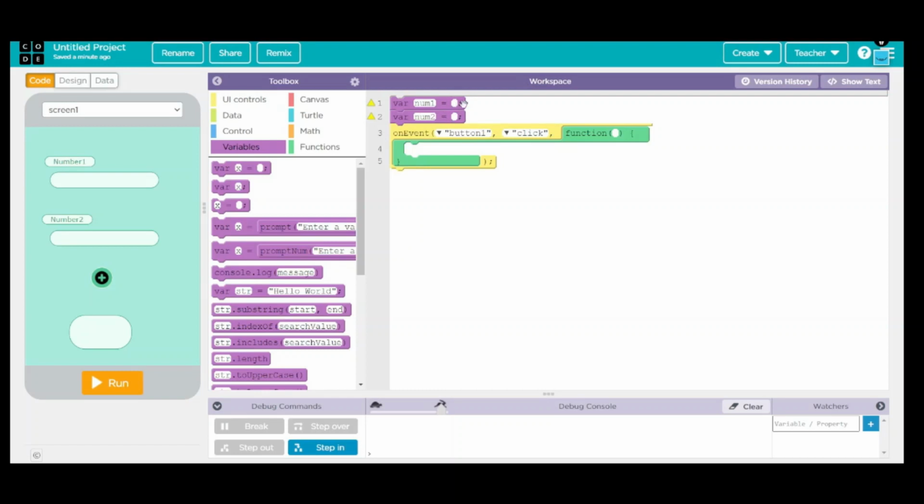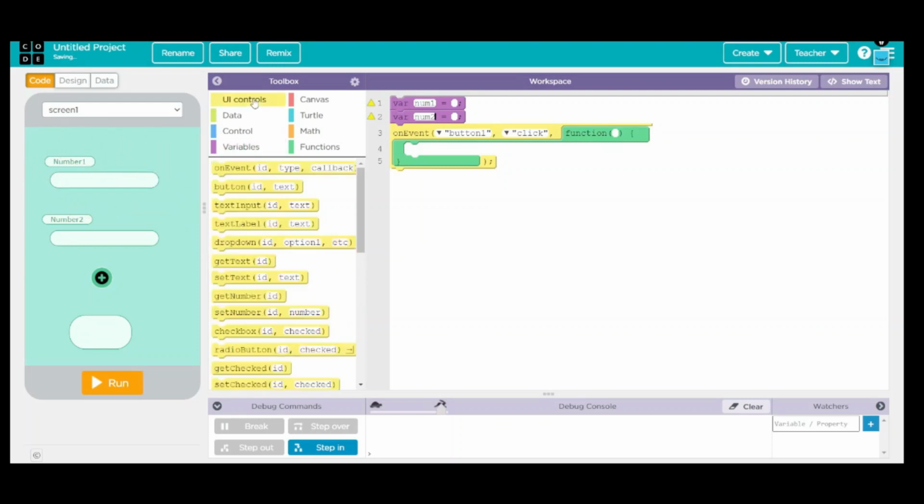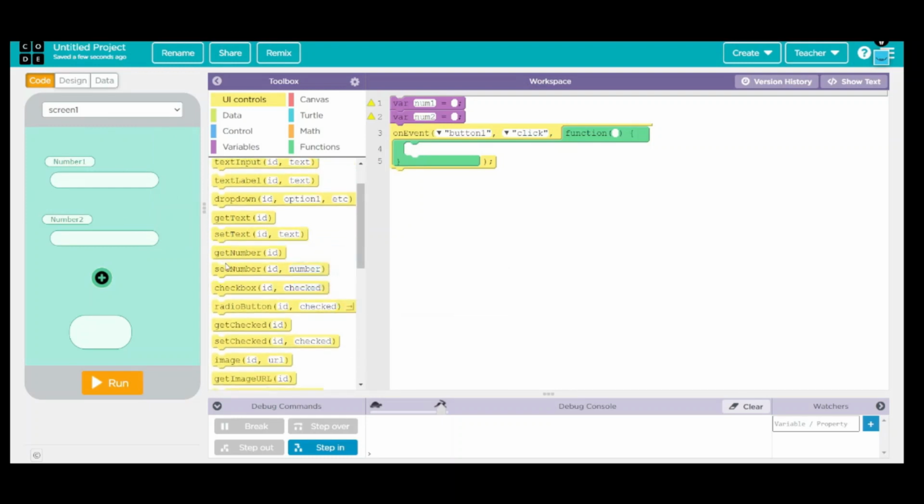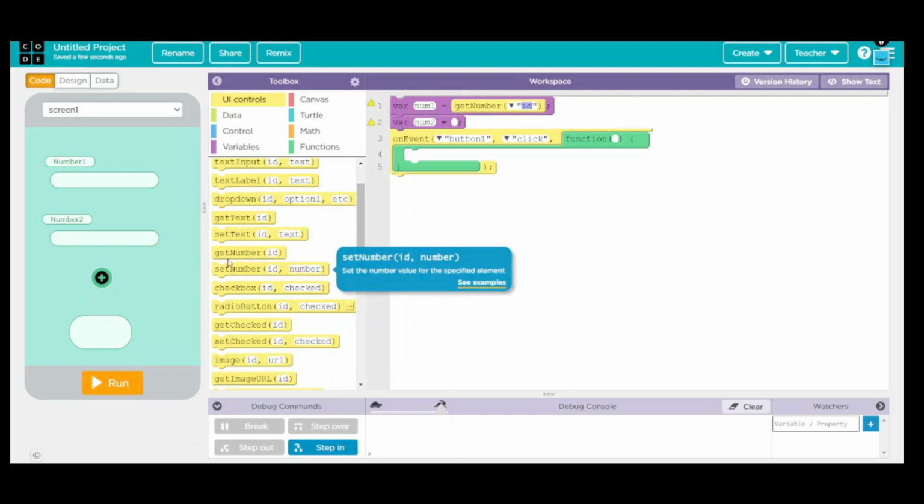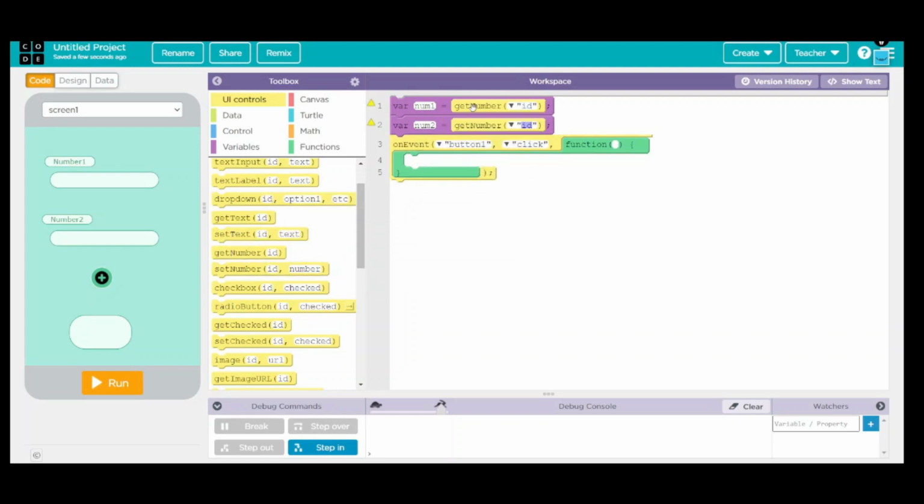Okay, and what I will put over here, whatever is there inside this block. To fetch these numbers, we have some commands like get number. I will put get number over here. What this get number does is it will go to the ID. Which ID? For text input 1, it will go to this element and get whatever value is inside it.